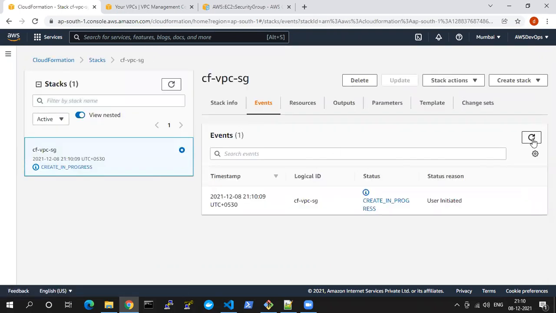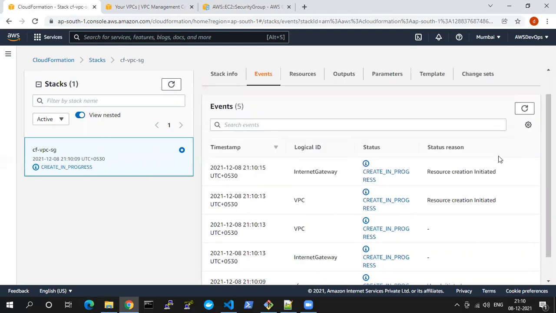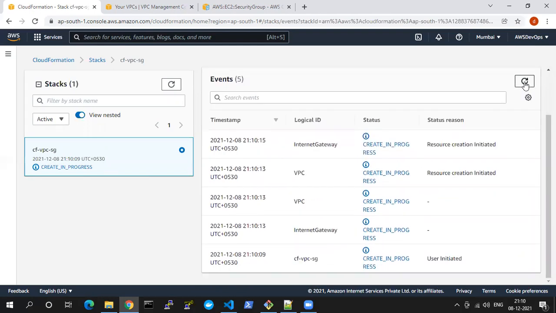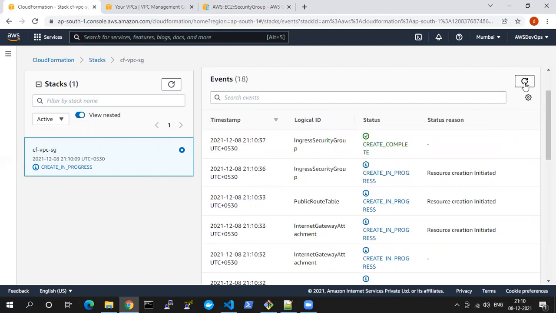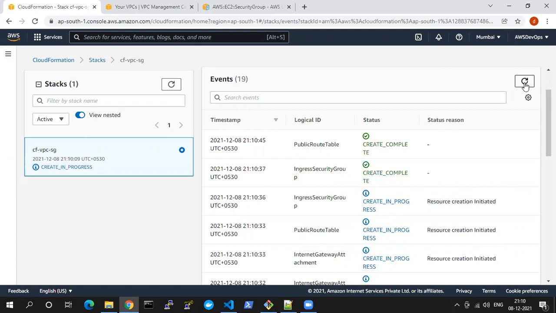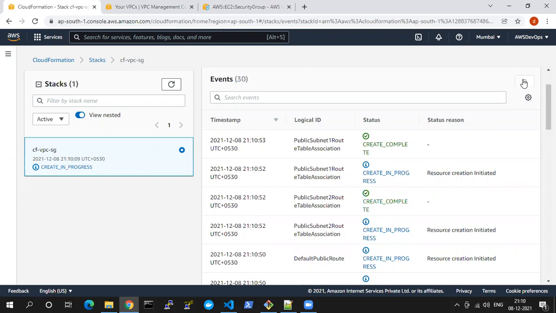Now let us check what will happen. It is creating in the background. VPC is created, internet gateway is created, ingress security group is created, route table is created, and the association is done.